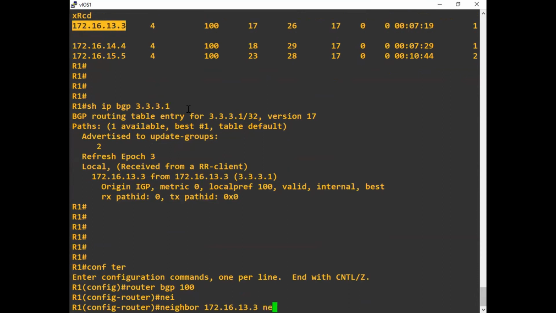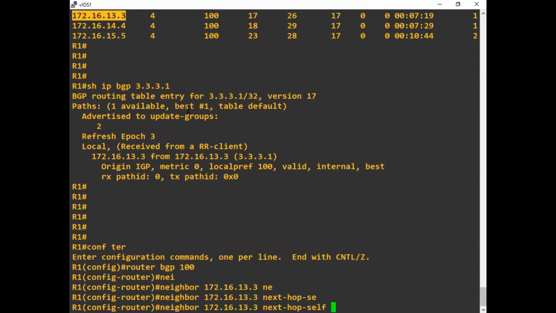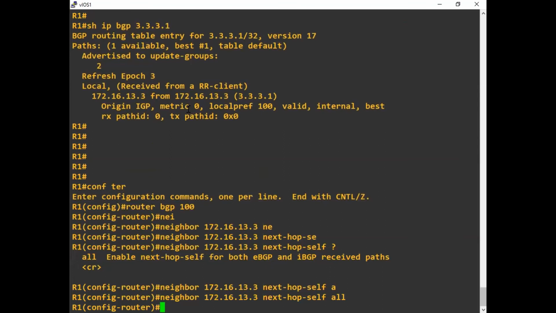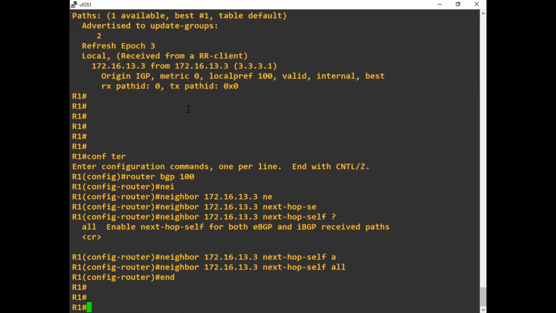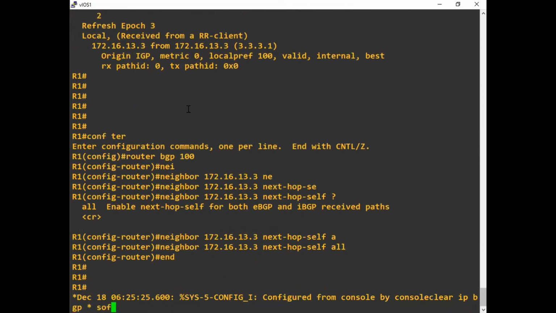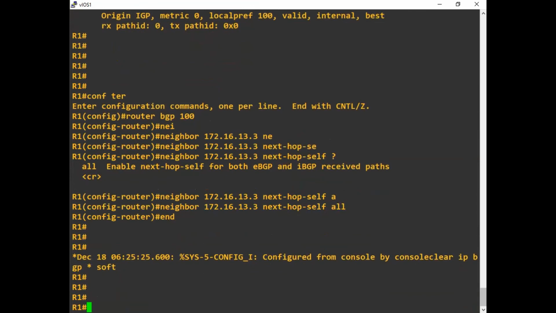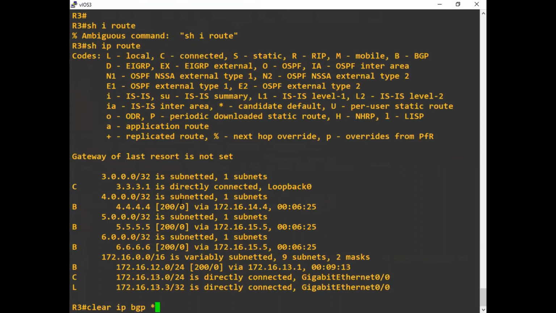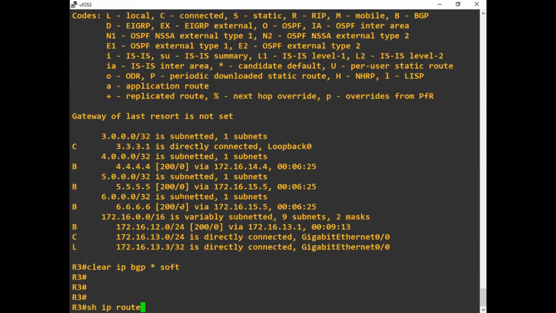13.3 next-hop-self, and if I put a question mark, you can see there is a keyword named all, which means it is for IBGP and EBGP both. This keyword comes after IOS 15. That is the reason I am using vIOS. When I put clear ip bgp * soft, and go to R3 again, clear ip bgp * soft, show ip route.